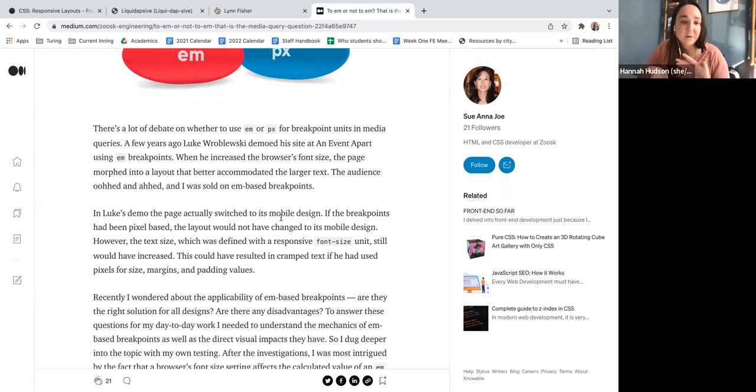I personally like to use pixels because I think they're easier to understand. So if you're interested in using ems for your breakpoints, definitely check out this article to hear about some of the benefits. I think using pixels is perfectly fine in this situation. Sorry if that was a little confusing.